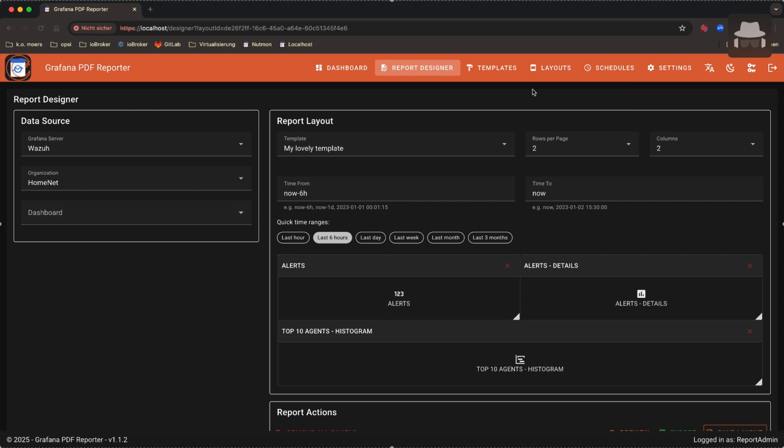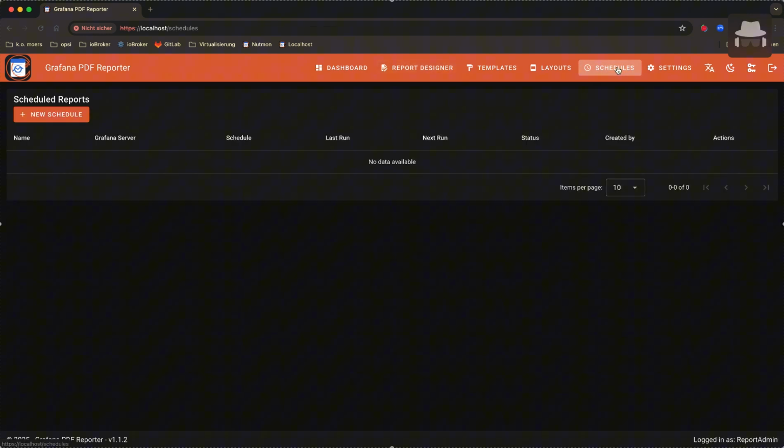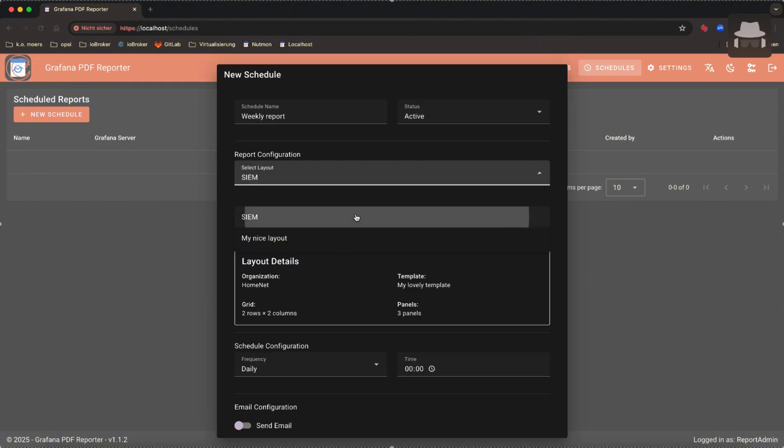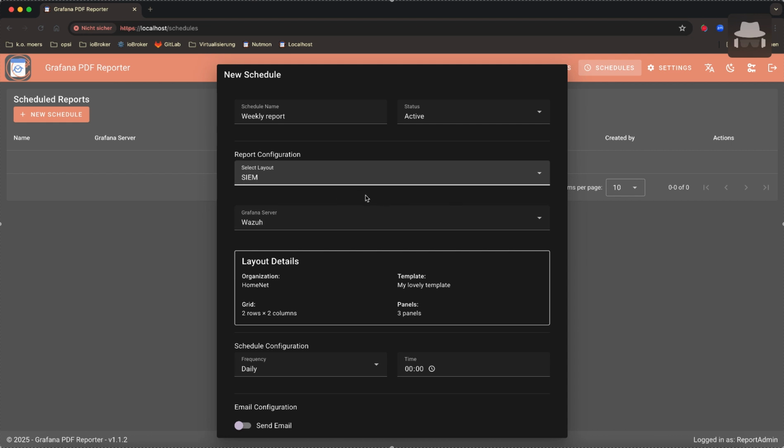I think you're not the one to come back here every day to generate your reports manually. So you can set up schedules. We set up a new schedule and say we want a weekly report. The report is active. You can pause them, so you don't have to delete reports if you just don't want them now or for the next few days or whatever. You can simply pause it. Then we load a report configuration. This will give you a short overview of the layout details, so you can review it.